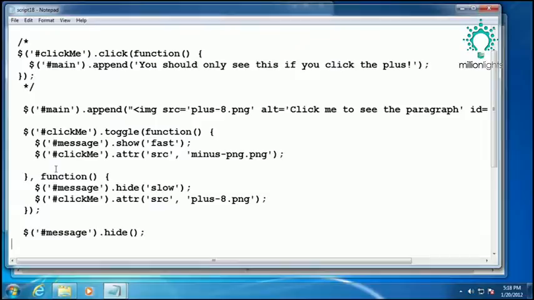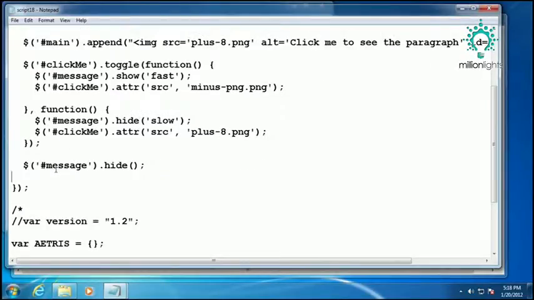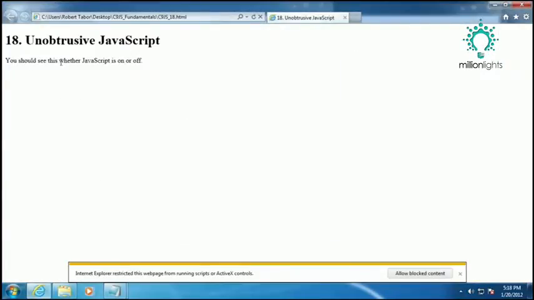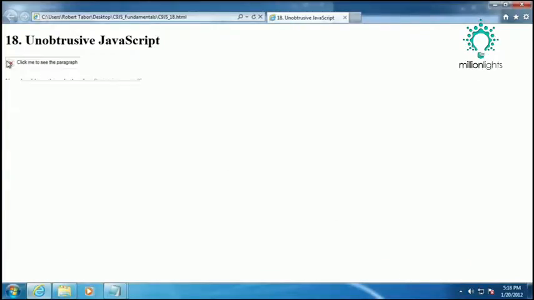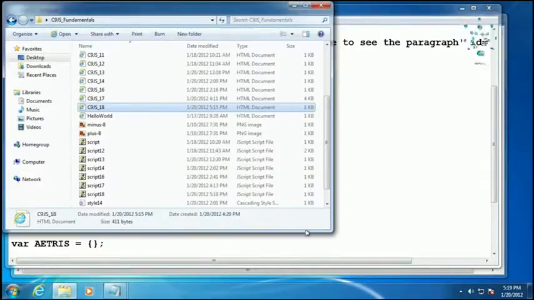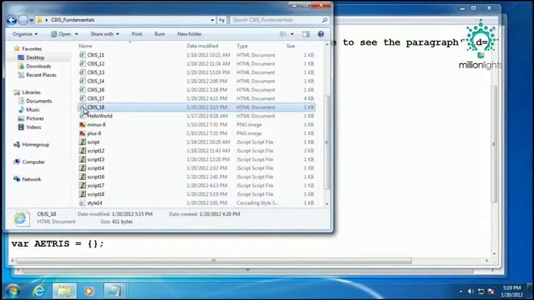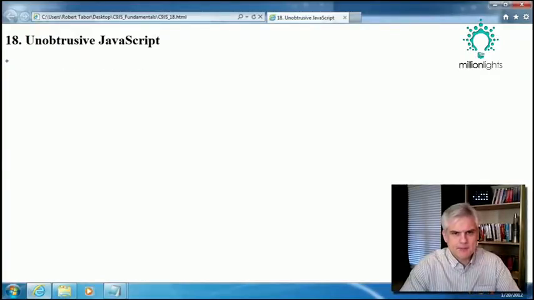Okay, so let's test it in this case first, and then we'll come back and fix anything that I may have done wrong here. So let's start over. All right, as you can see, you should see this whether JavaScript is on or off. Great. Now if we were to allow blocked content, you should see this whether JavaScript is on or off. Okay, and I'm missing my minus dash 8 PNG. Let me see if I called it something wrong. Save that, start that over. So now this will work in either scenario. Pretty cool. Pretty happy about that.